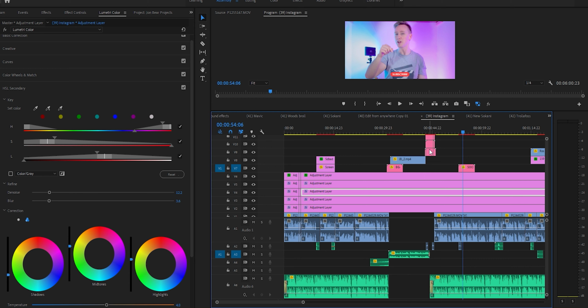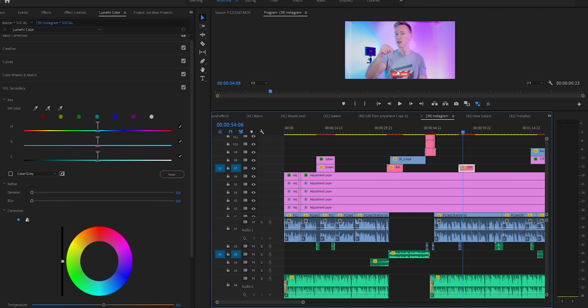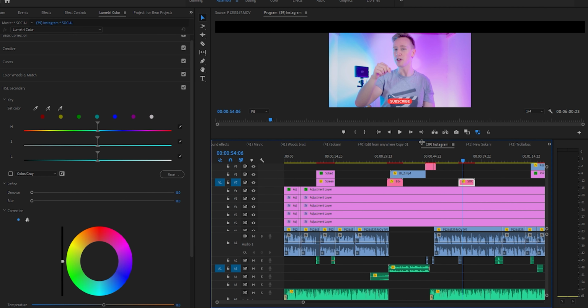Simple as that. So you can see here at the top layers, like this one here that I'm clicking on, that's just the subscribe button right there. That's a graphic preset plugin that I bought.